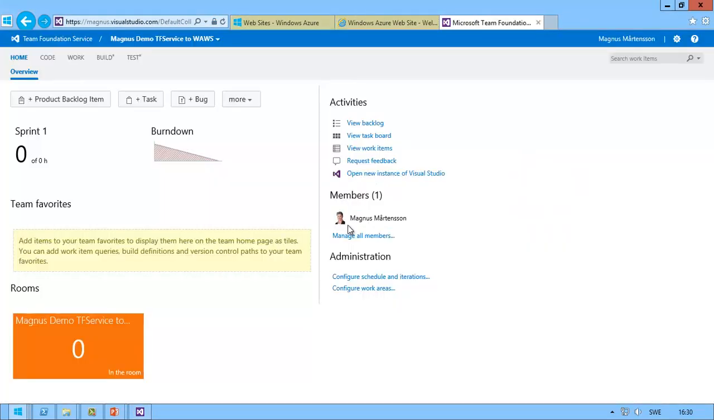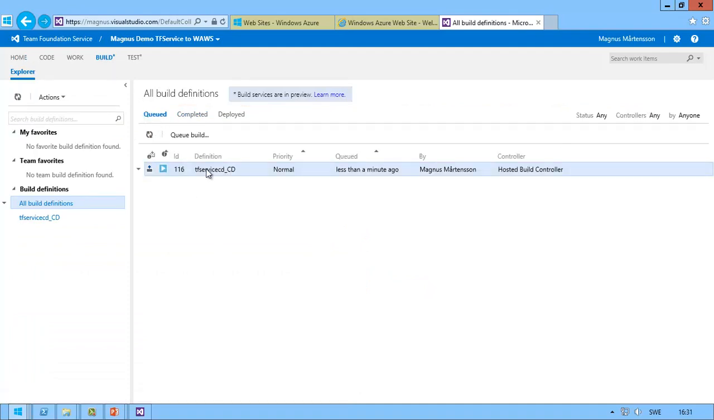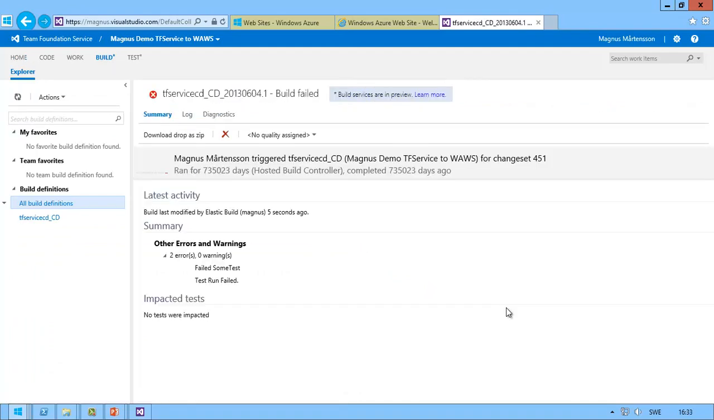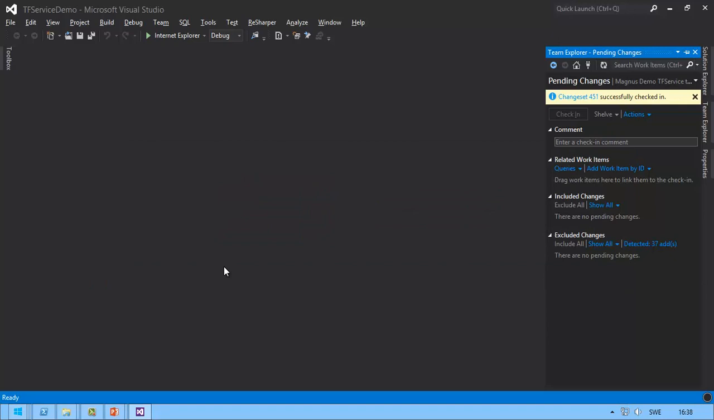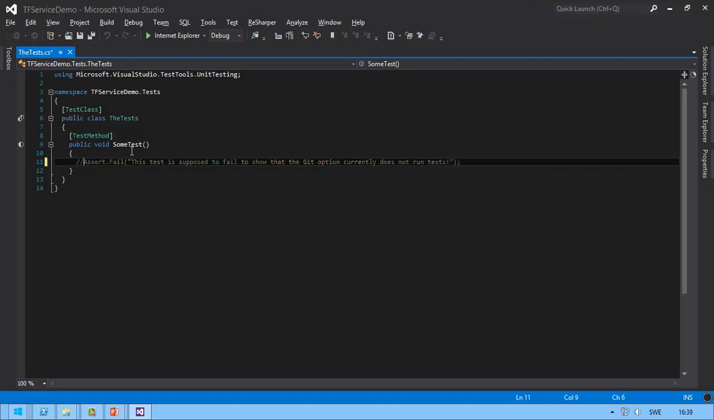What we need to do now is head over to see how the build is progressing inside of our Team Foundation service. Check the queued builds, and yes, absolutely, here's a build. Now I can jump forward in time a little bit and realize that I have a failing unit test. I of course wanted to show you that unit tests are also taken into consideration out of the box when integrating with Team Foundation Service. So I have an assert fail in a unit test here on purpose, which I will now correct, or at least comment out the assert fail.